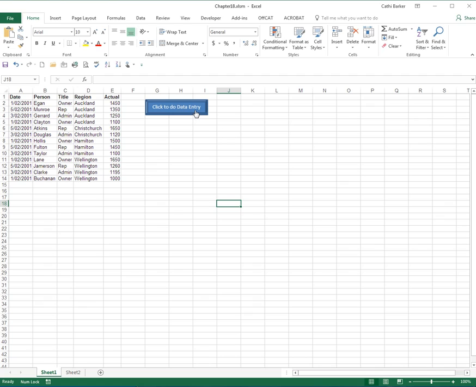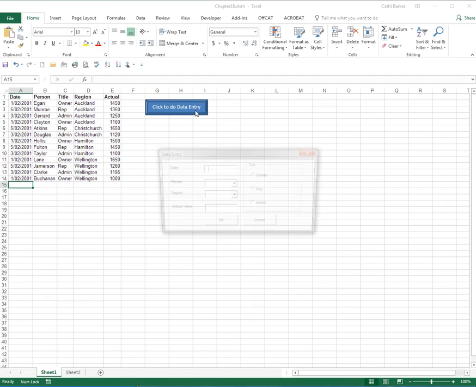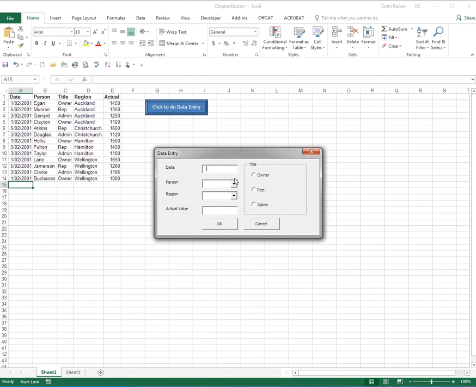So now when I click the button, it runs the data entry macro, which shows the form sales, which allows me to enter a date. So I'll go the 1st of the 3rd, 17. I'll choose a person, Egan. I'll choose a region, Auckland, and I'll choose a value of say 2000, and I'll make it a rep.